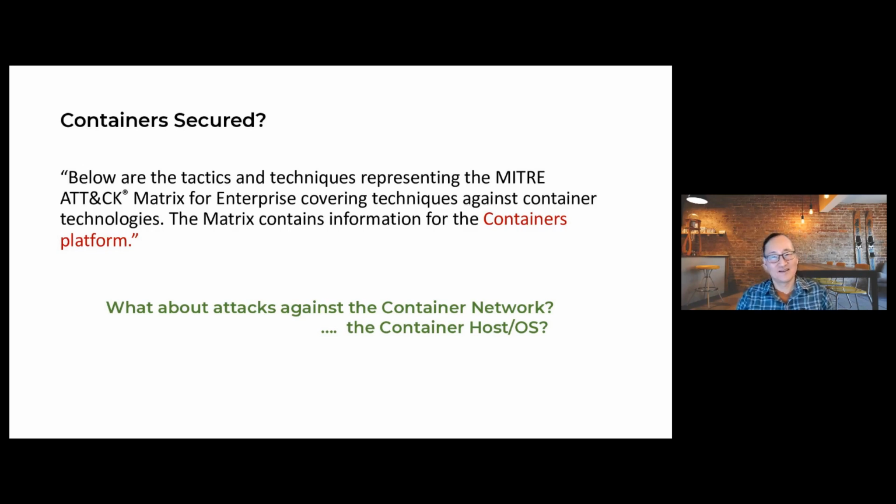So let's say you've gone through all of that, you've focused on those most important techniques in the MITRE ATT&CK matrix for containers. Are your containers now secured? Are you done with your security project for the container infrastructure? Well, the answer is definitely no. You are far from done.